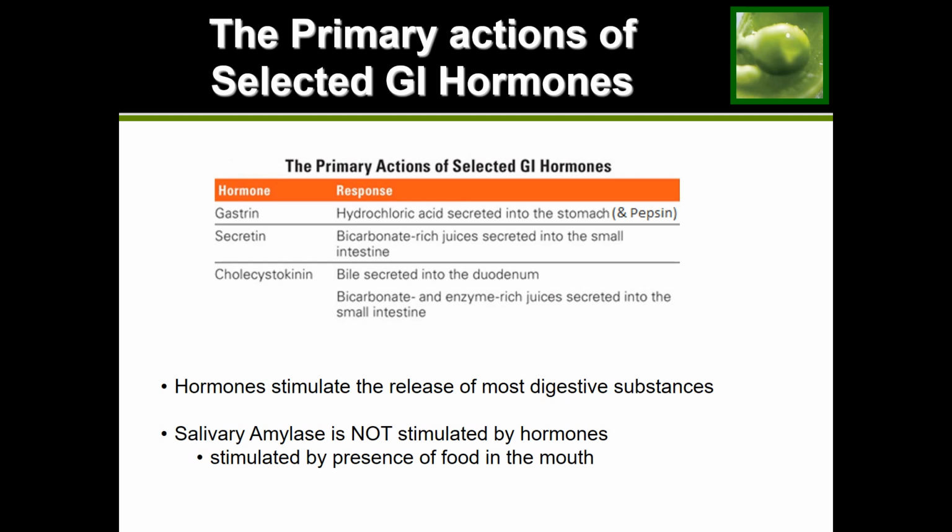Secretin is another hormone, and secretin tells your pancreas to release bicarbonate. Anytime it senses that something is coming from the stomach, we have acid that's about to hit the small intestine, secretin is released and tells your body to hurry up and send bicarbonate from the pancreas to the small intestine to make sure that we can neutralize that acid.